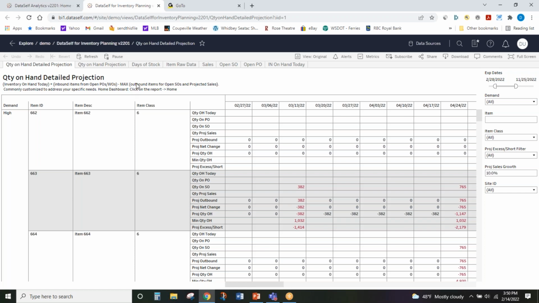At the top left of this dashboard is a description of the calculation used to make an accurate forecast of inventory needs. Of course, you can modify this, as DataSelf doesn't force you into a one-size-fits-all equation. Note the numbers in the projected excess or short rows. Those numbers in red show a projected shortage, and this insight lets you address those shortages, enabling you to fulfill future orders and realize revenue that might otherwise be lost.